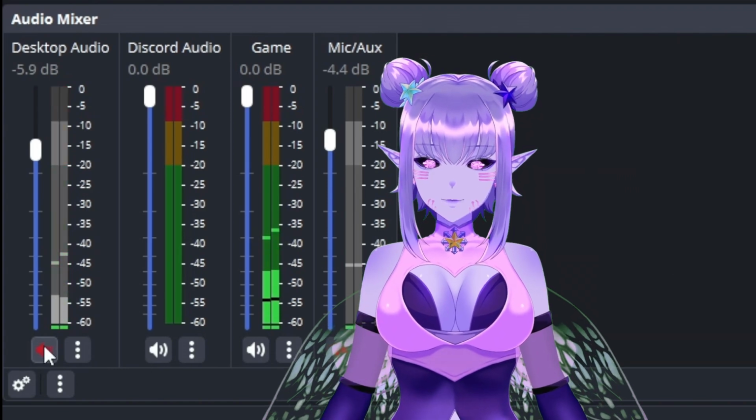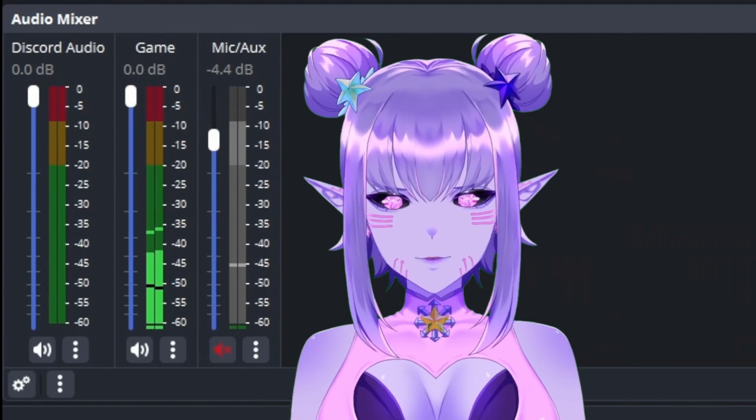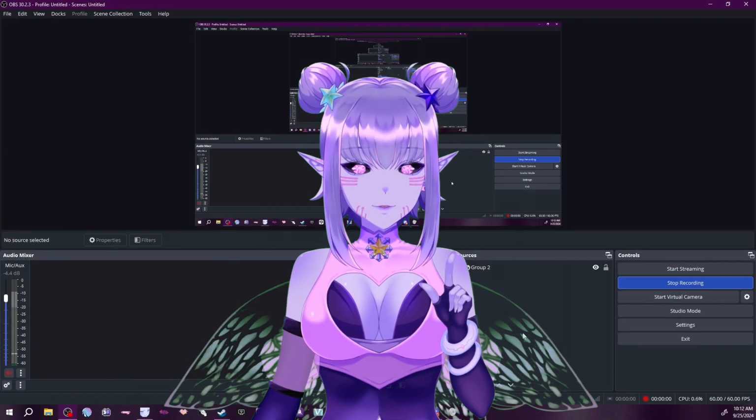Lastly, go ahead and mute your desktop audio source and then hide it from the mixer. We don't want to hang out with it anymore. And that's all. Super simple, but great for making your streaming smoother and more controlled.